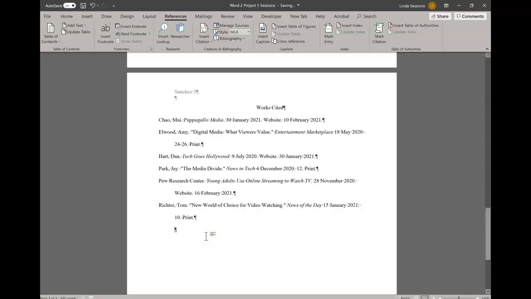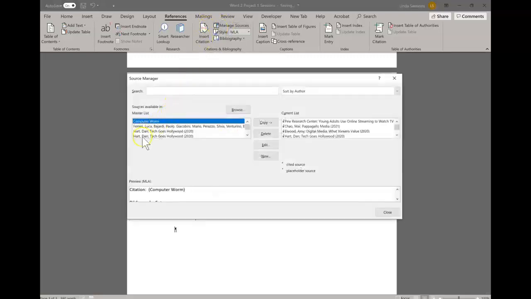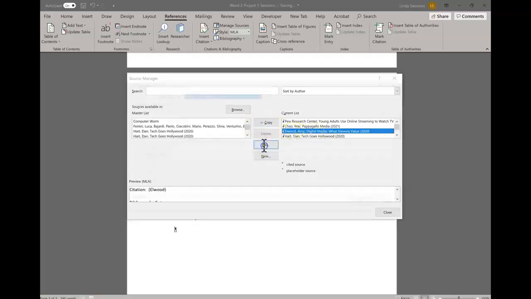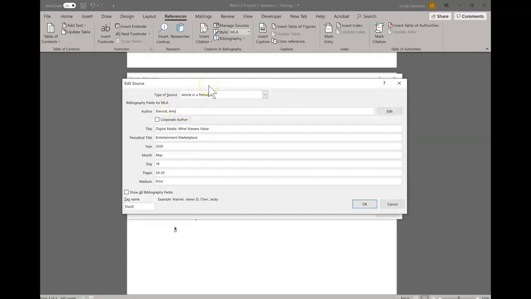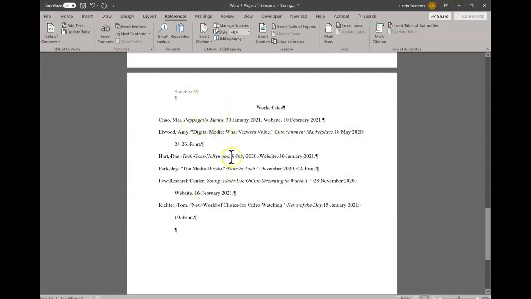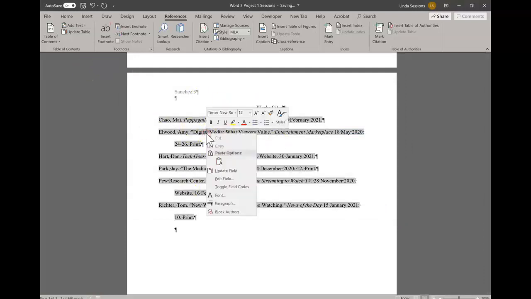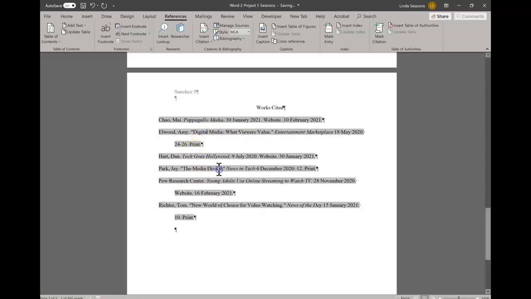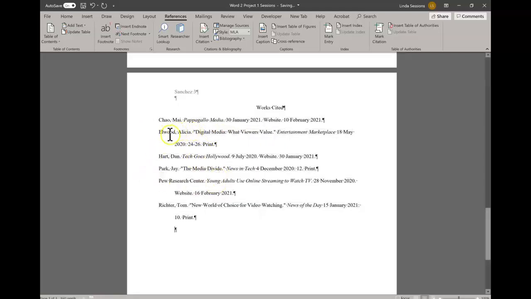Now we want to edit one of our sources. So we can come up here to Manage Sources, and we're going to scroll down here, we want to find Elwood. That's over here. We're going to click on Amy Elwood and say Edit, because her first name is really Alicia. So we're going to get rid of Amy and type in Alicia, say OK, and close. And now if we come back to our bibliography in this area, if we right click anywhere in there, we can update field, and we can see now it says Alicia Elwood.